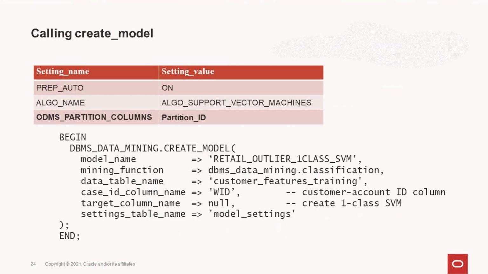So what's an example of how we actually call the create model? We use a settings table, which you're probably all familiar with. We set the partition ID, which is exactly this partition ID column. That's our column to partition on. This WID is a customer account ID column. And this table here is the result of doing the aggregation and also the result of doing the rules-based filtering, and it also has the partition ID in it. So it's all 3 things, right? Aggregation, rules-based filtering, and partitioning.